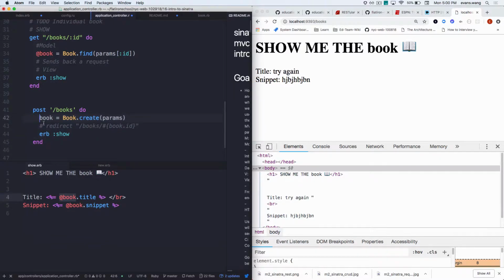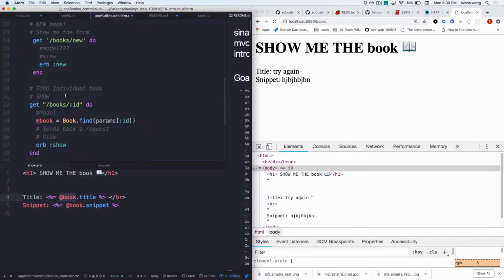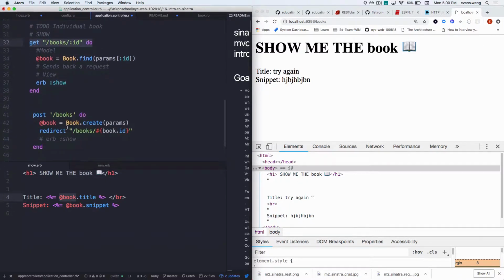Also, if I were to do this, technically it would work. But if I already have the show page, it is better to just redirect back to show. If I redirect to /books with the ID, it'll do this new GET request. It'll hit this @book, find it, because remember, this ID is the same as this ID, and then it will render the show. It will get more complicated, so you want to reuse your code as much as possible.